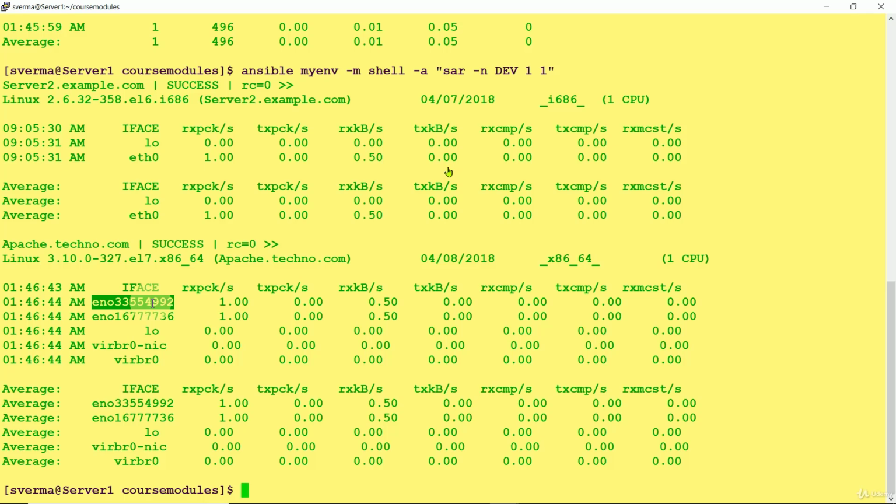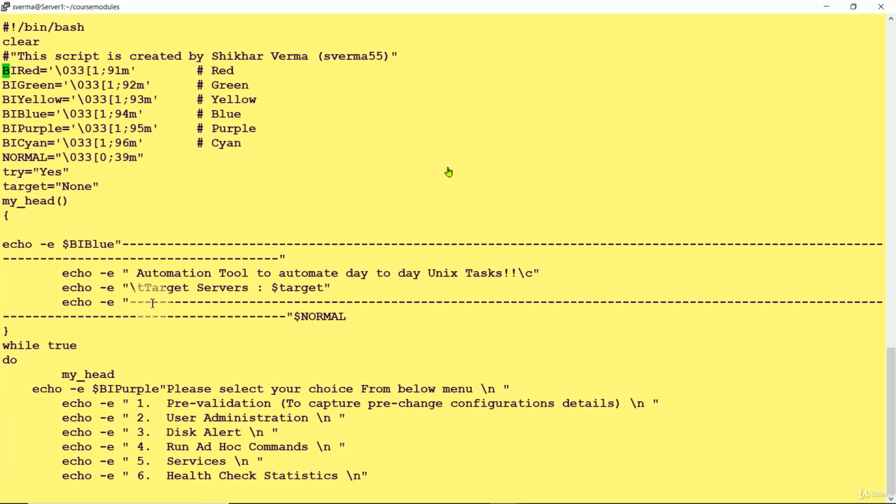So two things we have understood in this lecture. The first is how we can find out the run queue and load average report, and also what the command is for the network statistics report. So two commands we have learned here, and let's see how we can use those commands to get the desired output. Simply I would be using those commands here. Let me show you.